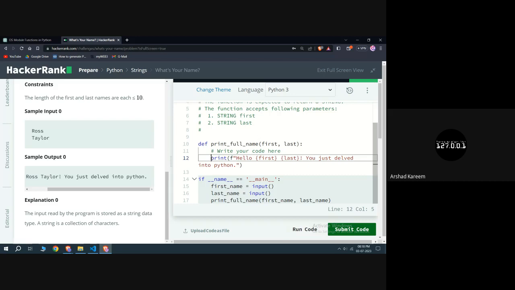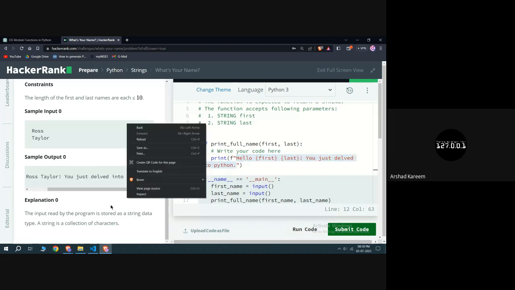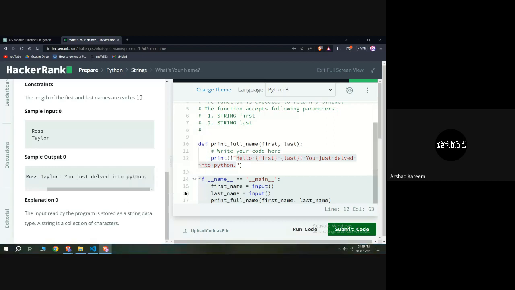For that you can use a print function, and I am using f-strings here. Why? Because we have clearly discussed f-strings, where whatever content is present inside curly braces will be considered as variables. Here first and last are my parameters, right? So I am placing first and last in curly braces, and writing the content inside my print function, which they have shown in the sample output. That's it. I am going to get that as output. After that, you need to run the code. If you pass all the sample test cases, then click on submit code.